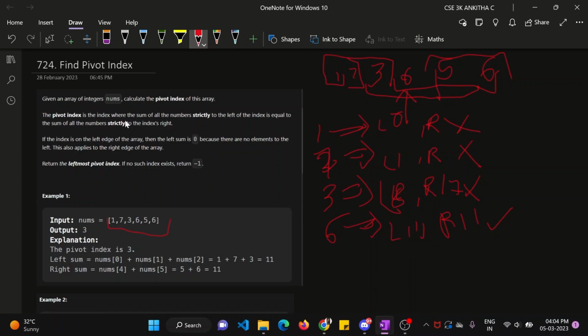The pivot index is the index where the sum of all the numbers strictly to the left of the index is equal to the sum of all the numbers strictly to the right of the index. So we have to return this index, that is the pivot index. In this case, 6. The index of the 6 is 0, 1, 2, 3. So 6 is at the third index and this would be the output of the problem.